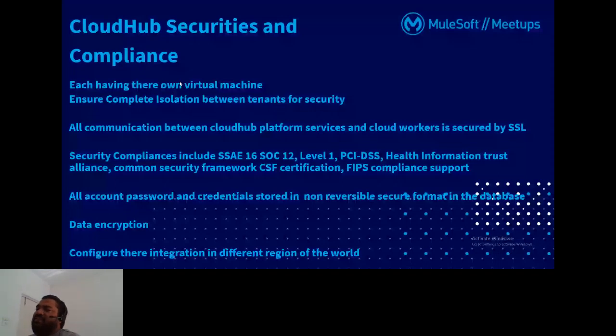And once you log in using username and password, we store the username and password in an S3 bucket in a non-recoverable fashion, meaning we don't know what username and password you provided. So this is a kind of security. Data encryption, persistent queue encryption features are available, and yeah.